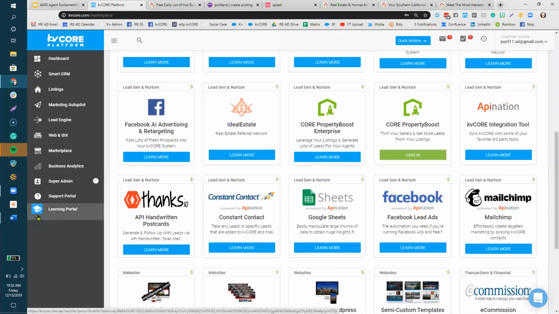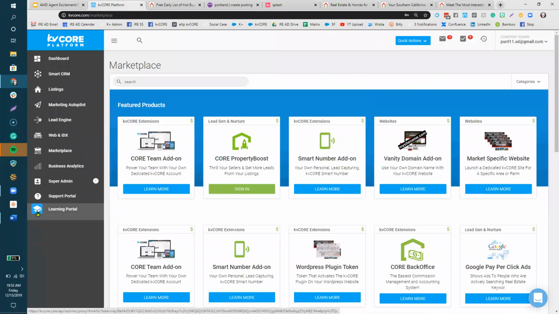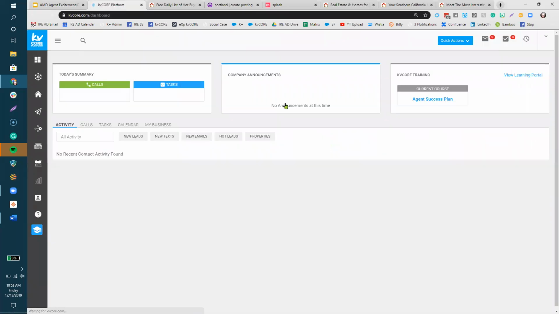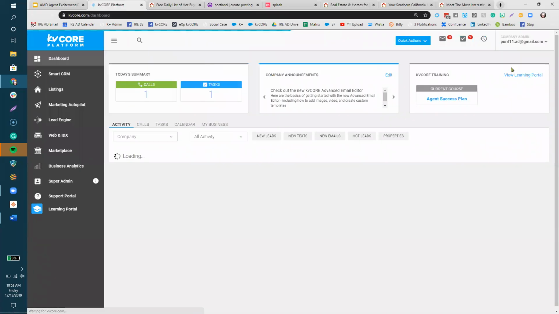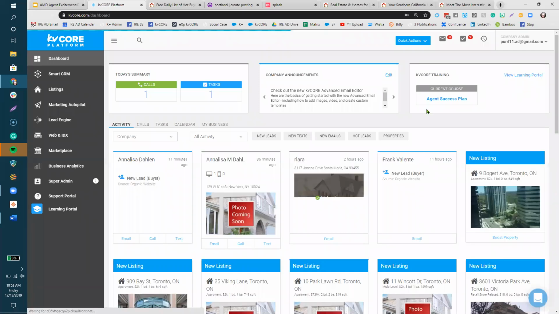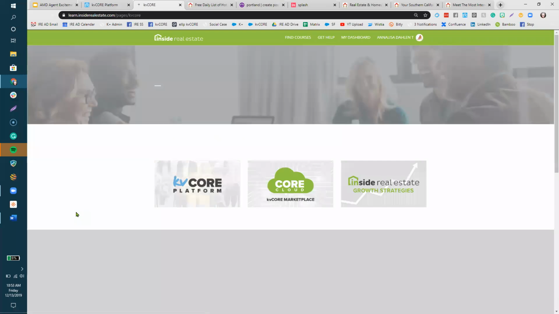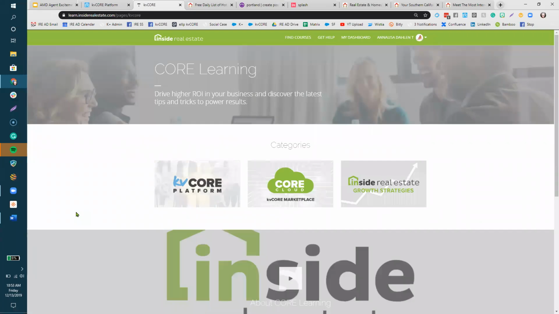So you just click the little cap at the bottom left, or if you're on your dashboard, you can click the view learning portal here at the top right, or Agent Success Plan. So we've tried to pepper it in a few places where you can easily access. And when you opt in to use this via your dashboard, it's going to pick up exactly where you left off last time. And you can jump in.